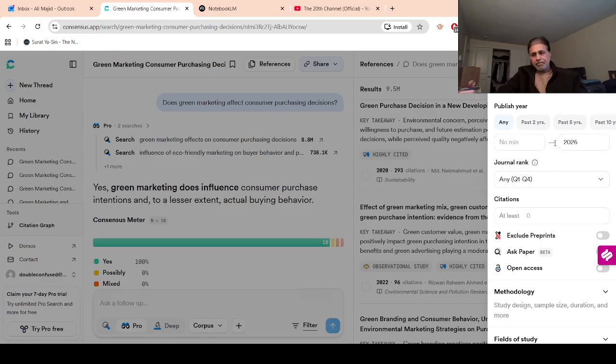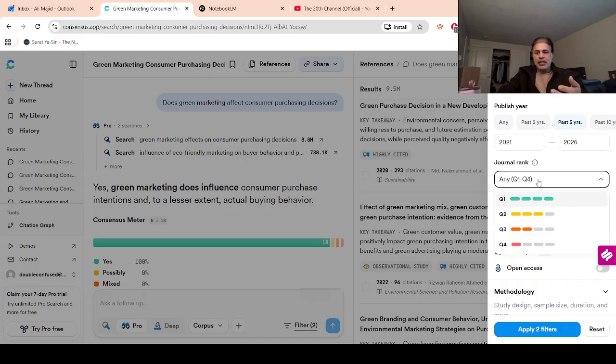So now we can say we need to review the papers that were published in the past 5 years. According to this filter, it will only show the papers that were published between 2021 and 2026. And the journal rank must be Q1, because we need to read and cite the quality papers.